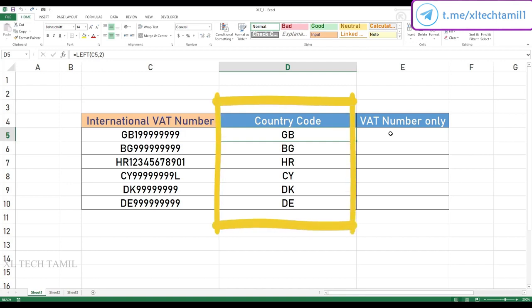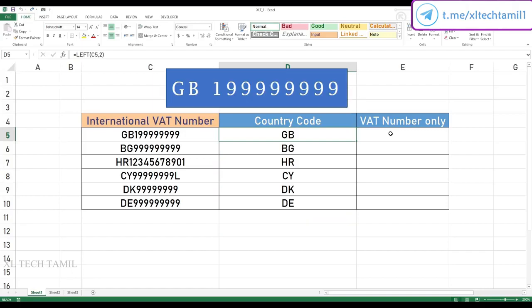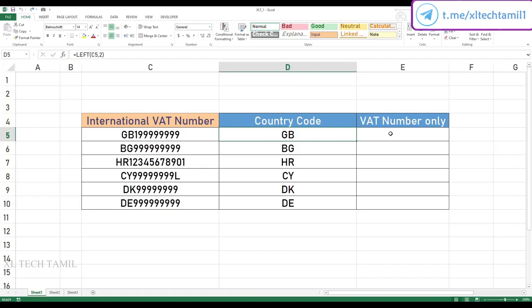As we already have a country code in column D, if we simply remove the country code from the international VAT number, we will get the VAT number only. In order to do that, we are going to use the SUBSTITUTE function in Excel. The SUBSTITUTE function will help us to replace the text with new text.